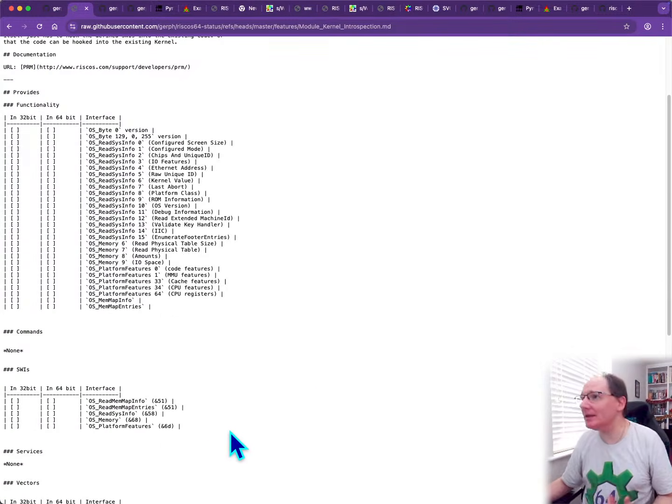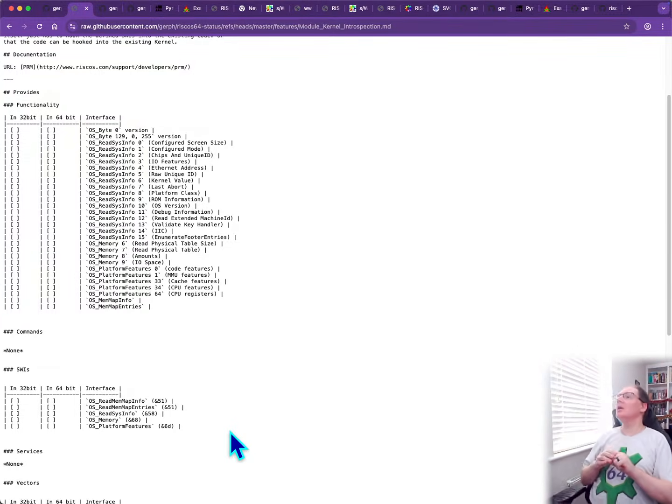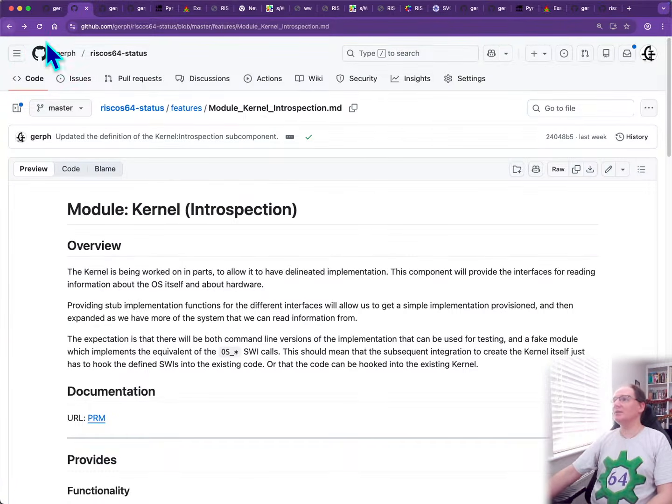And the idea is every time I remember, oh, I should do that, I will go and add a new requirement to the document, so we can remember what needs to be done and show progress. So if anybody does think, oh, this component needs to also do this, they can go and add things to it. And particularly, kernel introspection, that's got a lot in it.